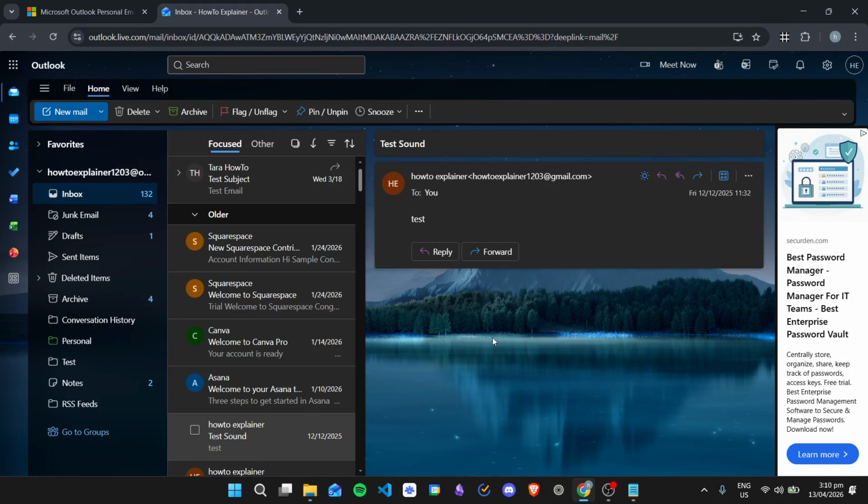The next thing that you need to check is if your inbox is full. For example, if you're using a certain plan in Outlook or in your Microsoft account, you might have your storage full. And if your storage is full, you cannot receive emails anymore.